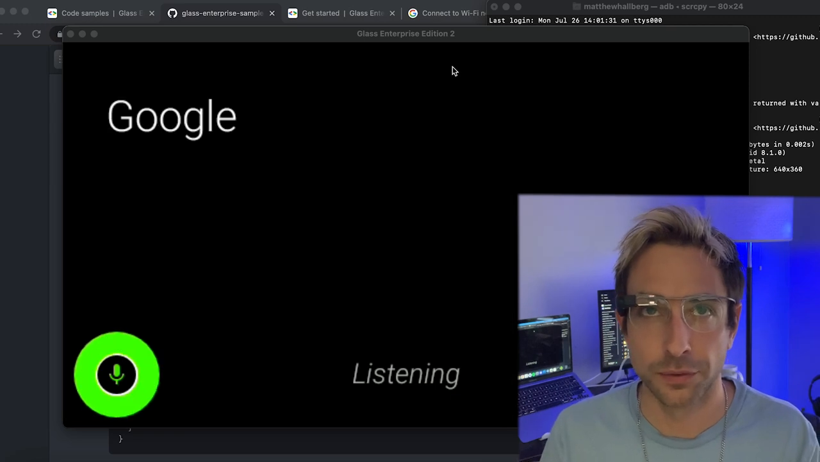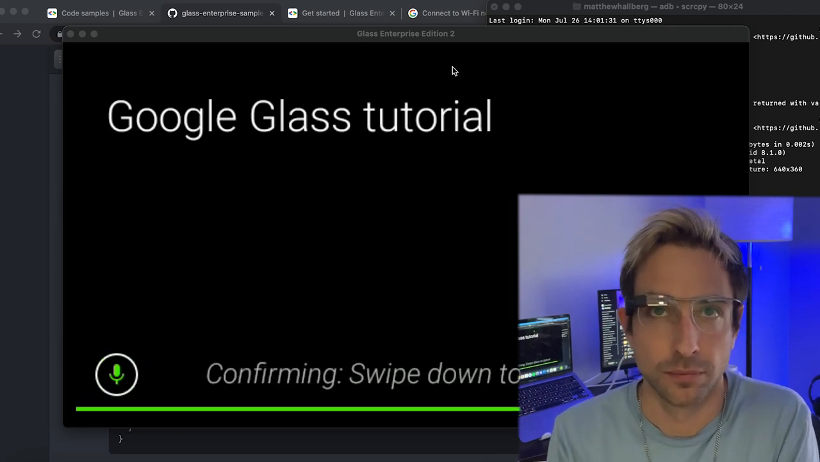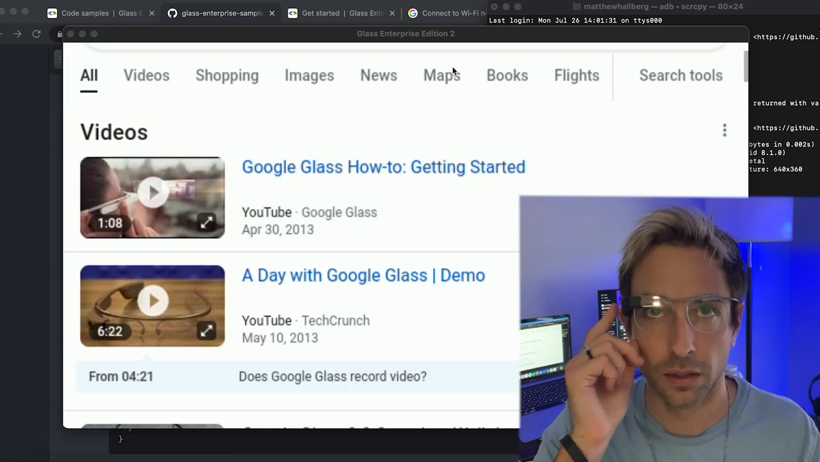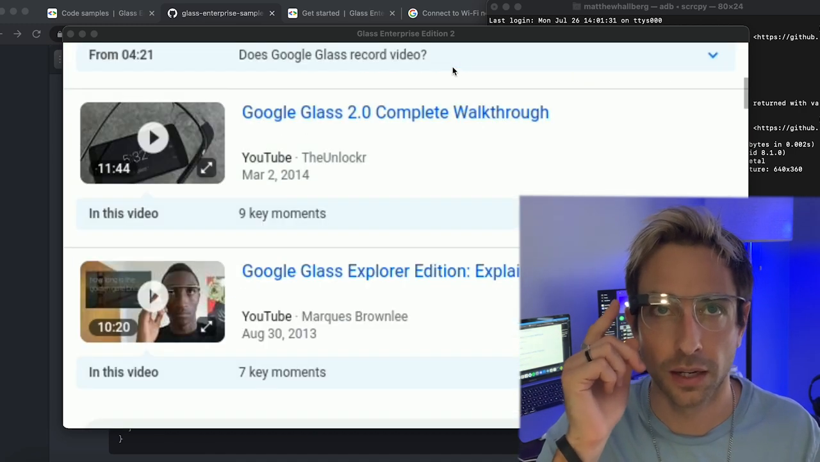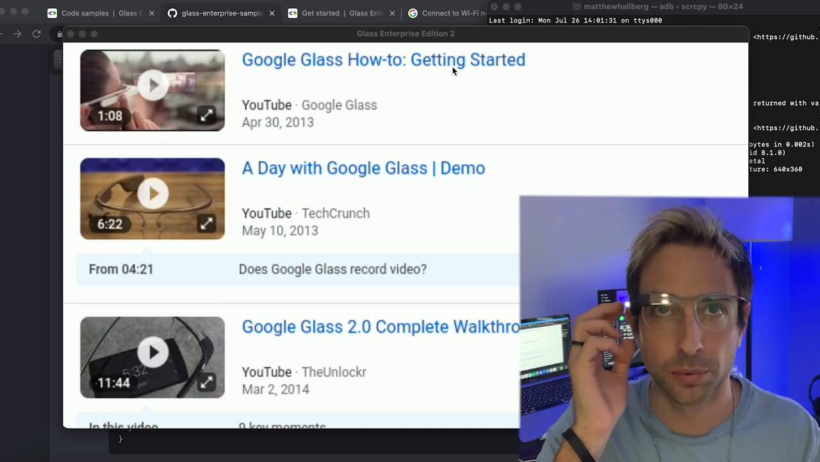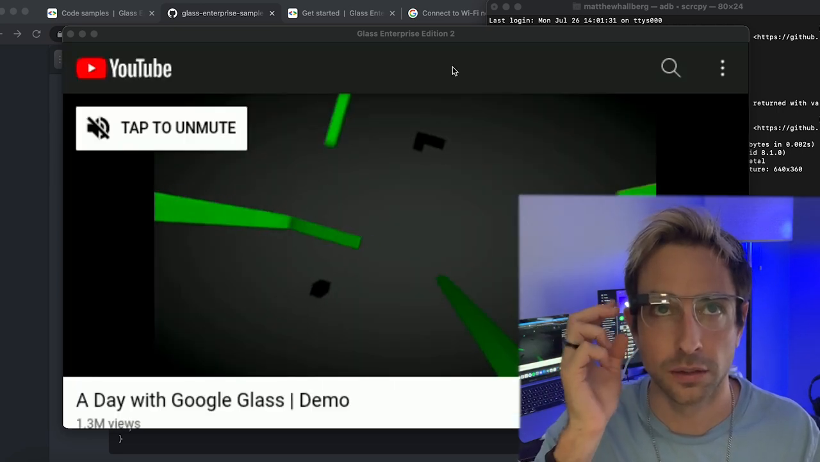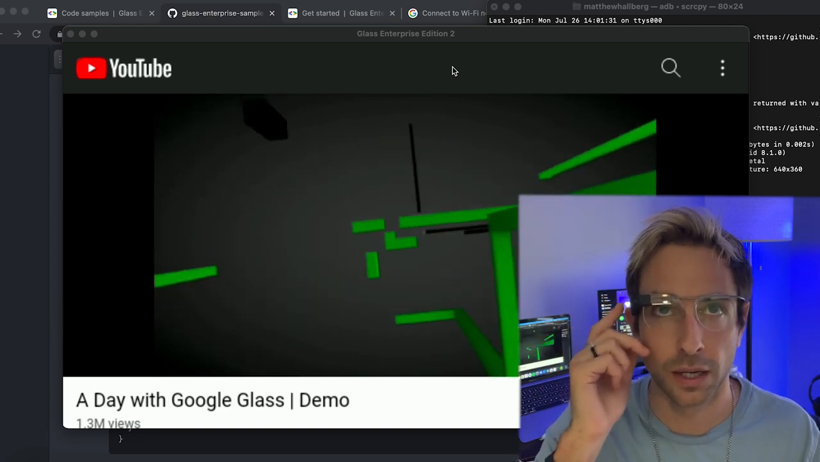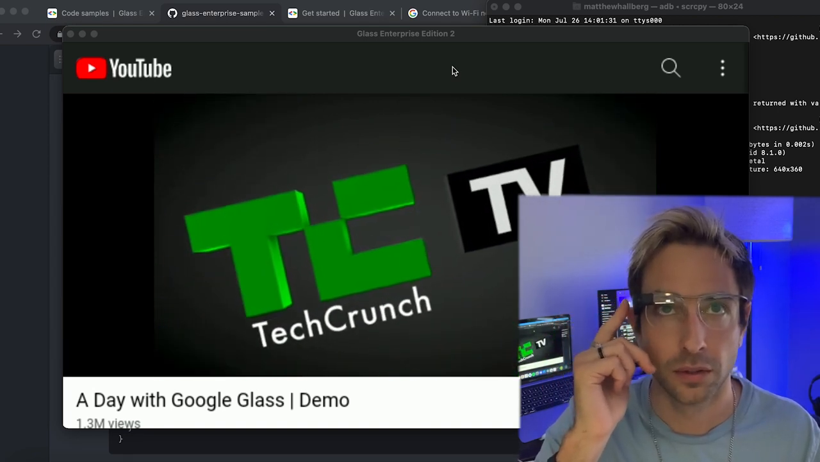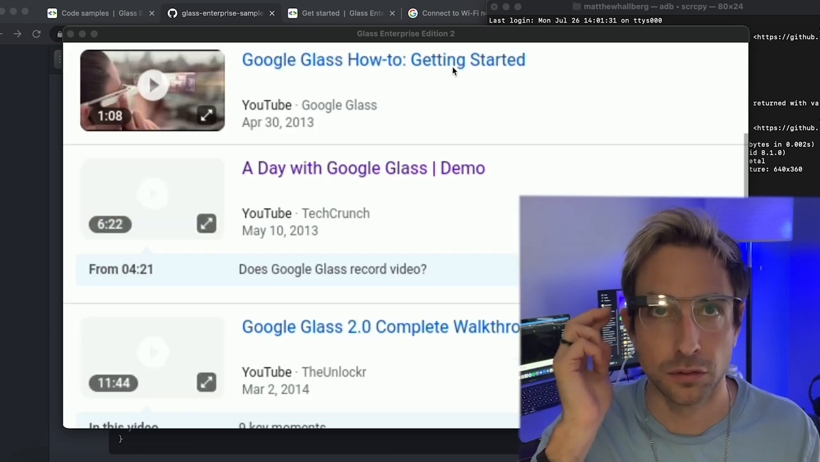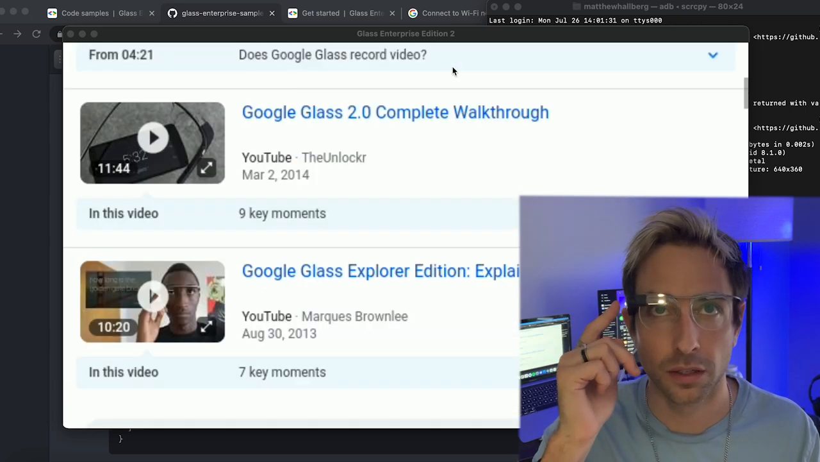Google Glass tutorial. Cool. It looks like everything's working. So we can scroll down, we can scroll up. Let's click on one of these videos. Cool. That works. It tapped to unmute. So if we just swipe forward again, that should tap to unmute. Cool. And then let's test the back. Two finger scroll back. And now we're back where we started.